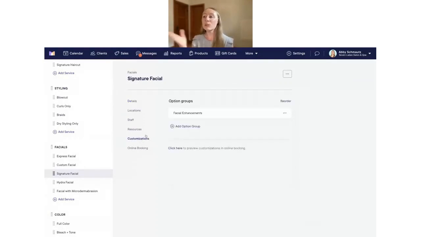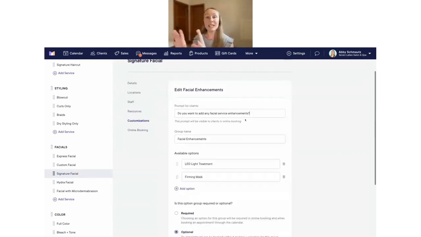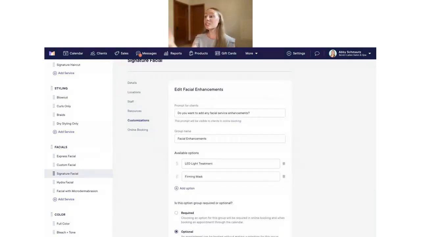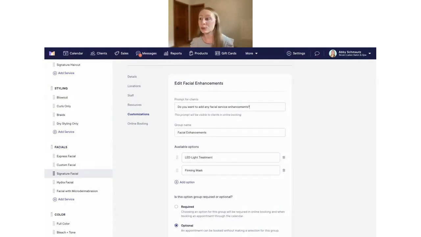And then you, of course, are going to see your different option groups that you've already set up previously. In this example, I've already set up an option group called facial enhancements. And so we're going to click into this option group to use this new advanced setting. Again, I've already set that up previously. These are just ways you can customize your facial appointment. So for example, you can add an LED light treatment. You could also add a firming mask, things like that. You could continue to add options there as you want to.